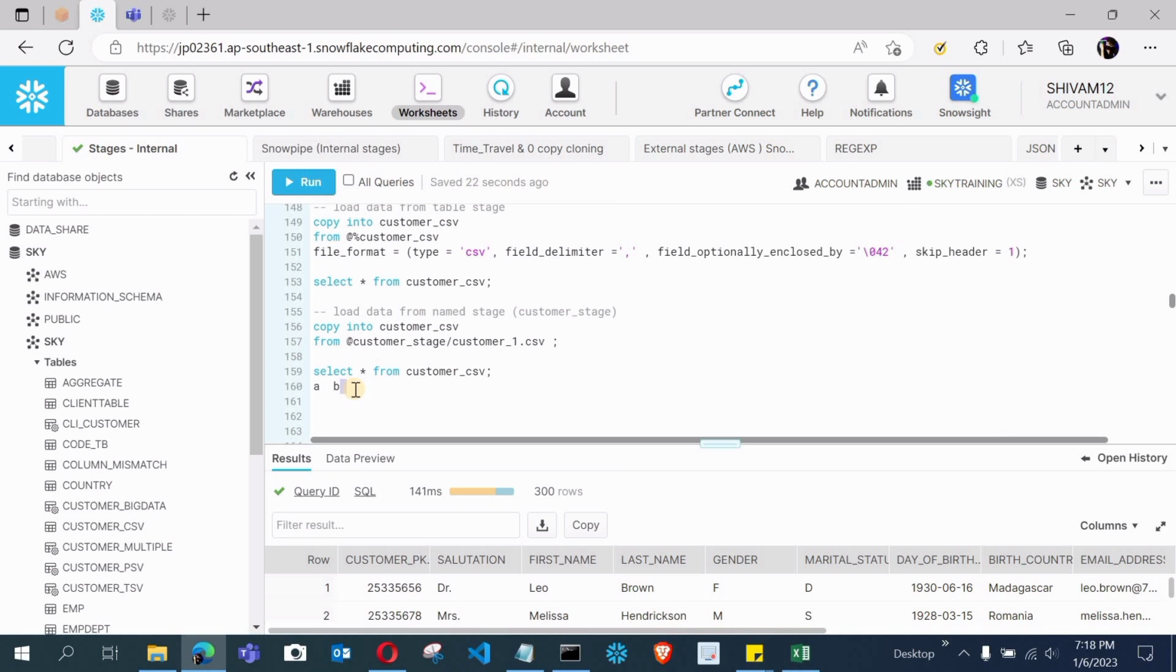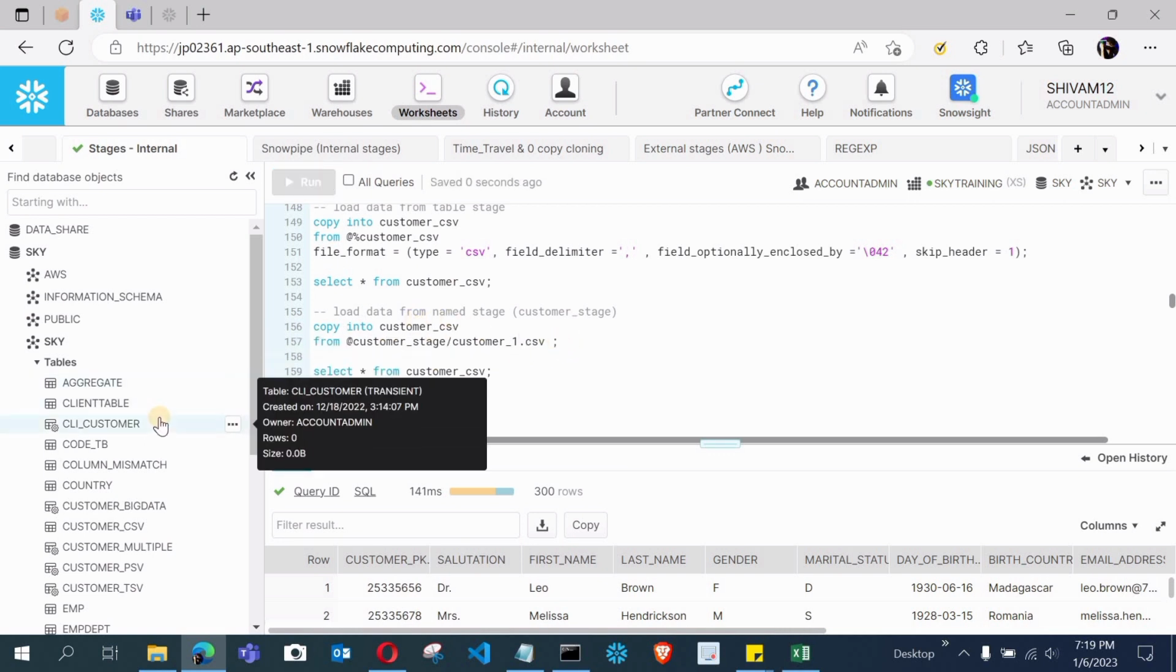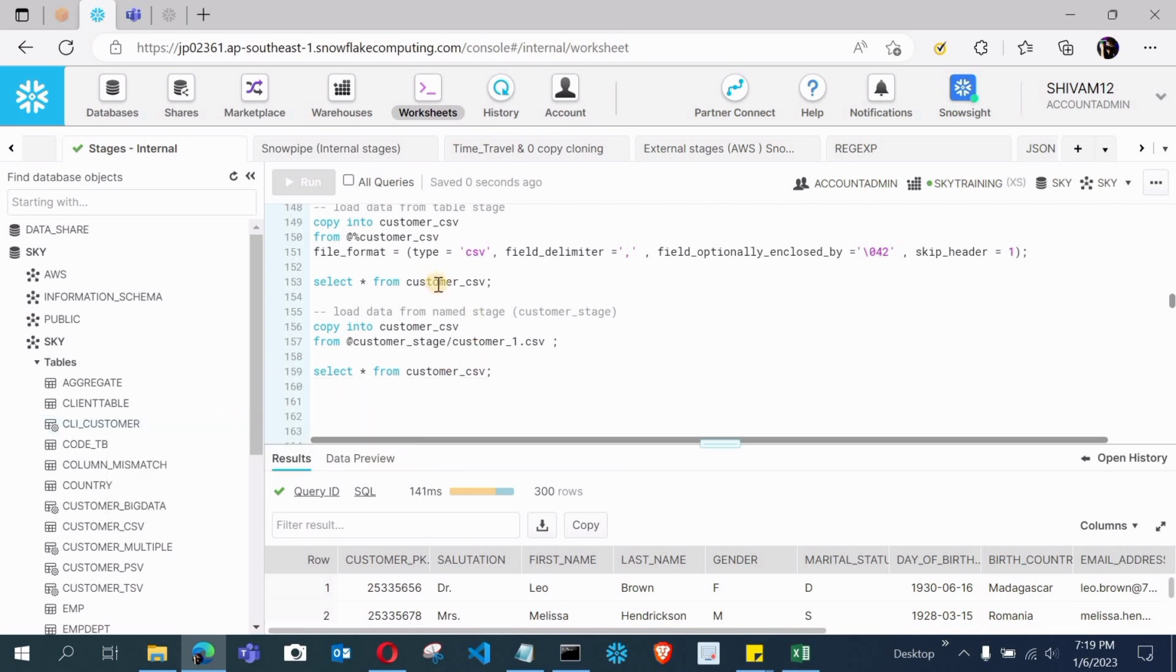And for the named stage as well, we can upload the named stage data files to multiple tables. Whatever you want, you can load the same data files to any table. If you want a proof, then I can show you that also. So let me copy this data file to this CLI customer. Let me describe this table, CLI underscore customer. We will not edit here, because I have to give you these queries as well.